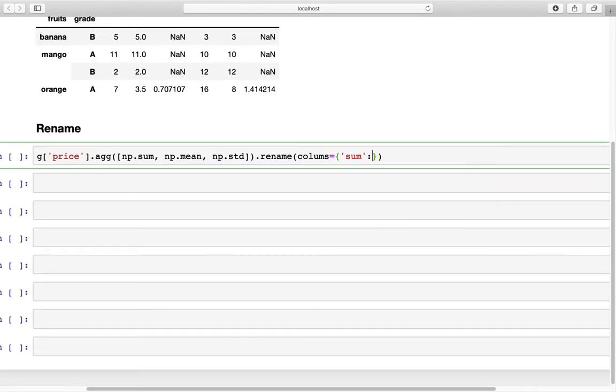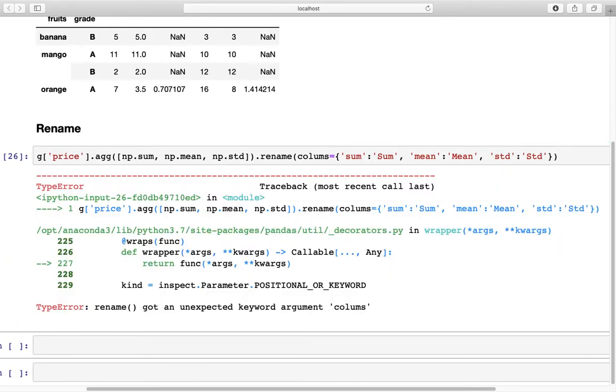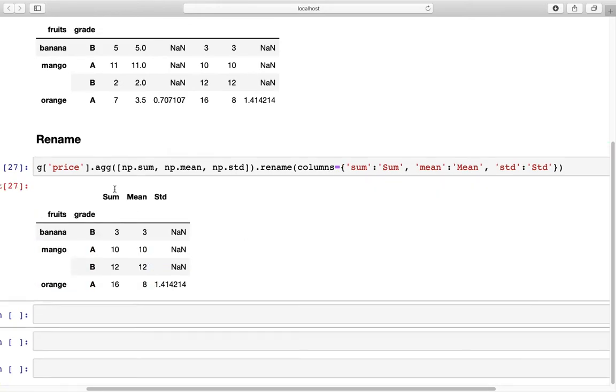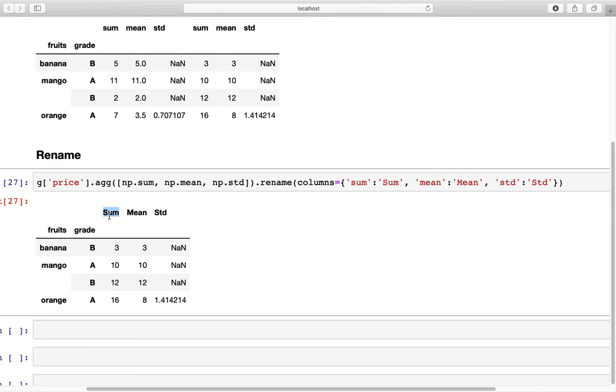We want to change that to, let's say, capital SUM with a capital S, and similarly we want to change the mean to MEAN with a capital M, and let's say we want to change the standard deviation to capital STD. Now when we run this, I missed the N there, sorry about that. Now as you can see, we have successfully renamed the column names by specifying them in this rename.